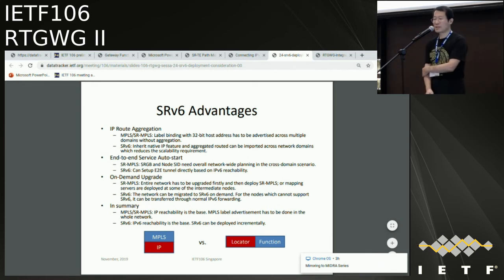Okay, actually this is not an absolute comparison of two technologies. I think maybe in some cases SR-MPLS will have its advantage over SRv6. So this depends, as I have mentioned, on the actual use case.